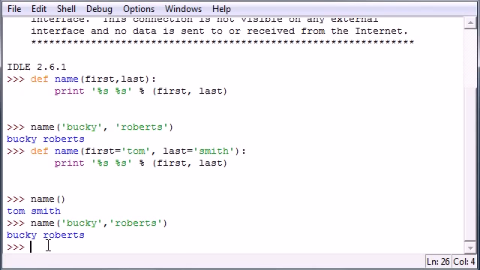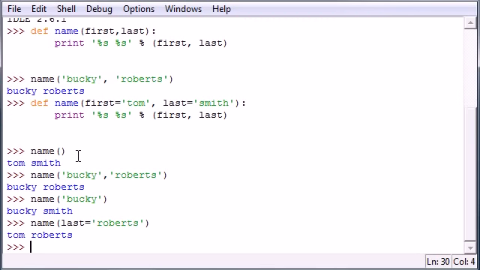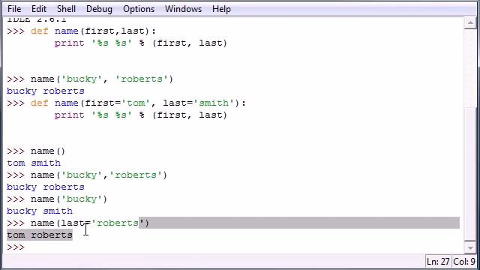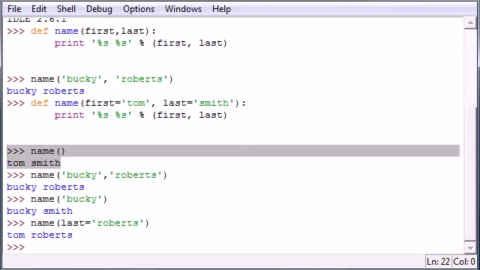And you can also mix and match, say name with parentheses and put only one in here, Bucky, and you get Bucky Smith. And you could also do this, name, and you can put last is equal to Roberts, and you can get Tom Roberts. So again, if the user only enters one or the other or both of the values, you get your desired result. But just in case they don't, you always have a default value right there.